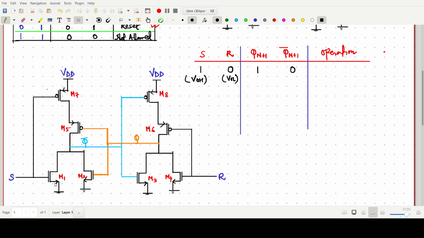And for the operation, now this is 1 and 0, so S is 1, so M1 will be on. Clear? M1 will be on, and R is 0. R is 0 means M4 will be off. So here simply you can say M1 on and M4 off from these two.